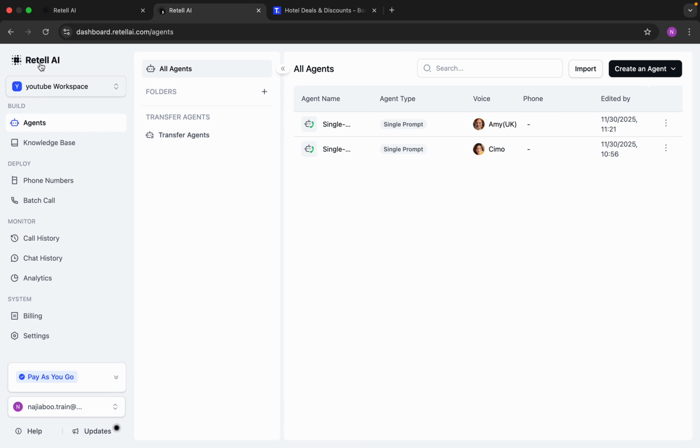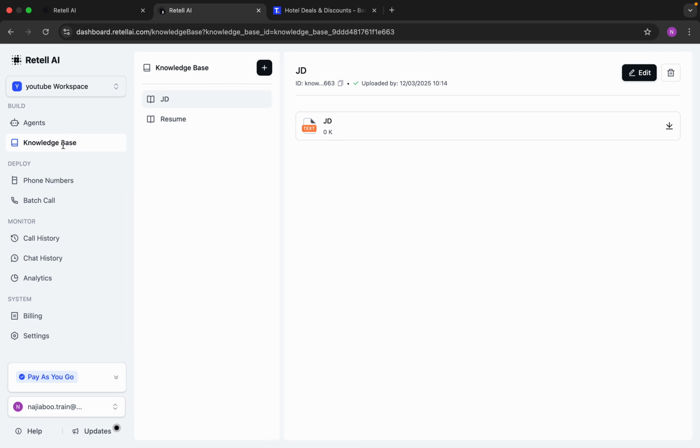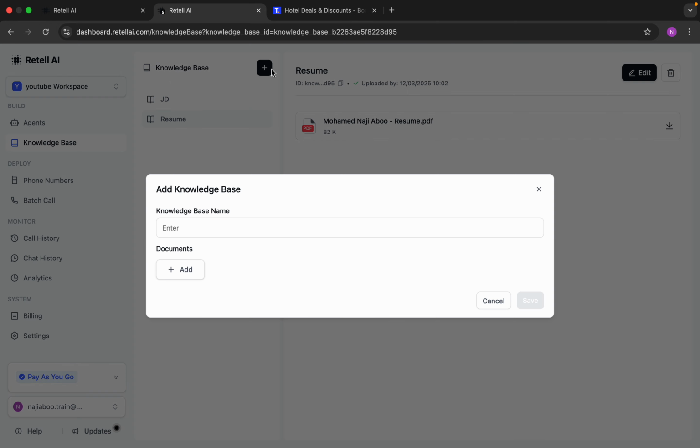On the home screen itself, when we log in, as I said earlier, we will have a menu like this. Here we can see the agents, and here we can see a menu called knowledge base. If you click on it, we can see the knowledge bases that are already created. Here I created a knowledge base of JD, and a knowledge base with respect to my resume. To create a knowledge base, you can click on this plus button and just enter some name.